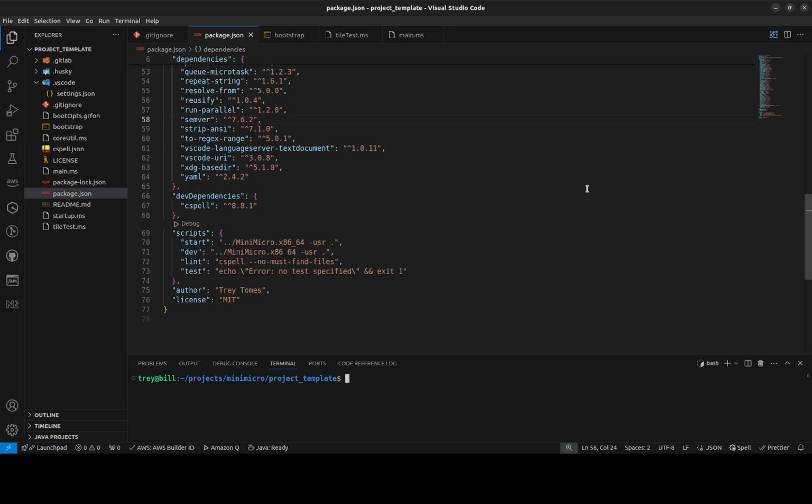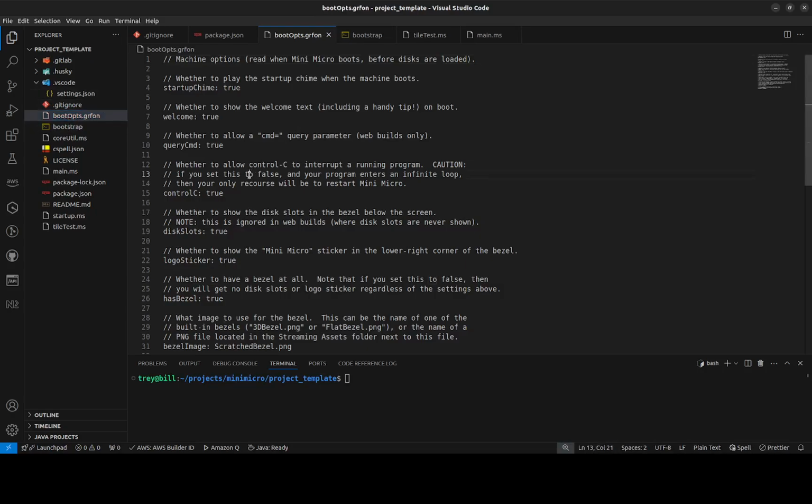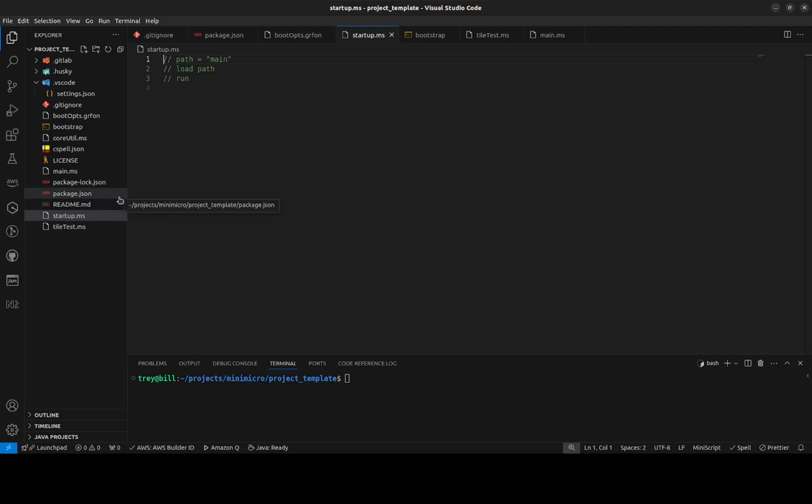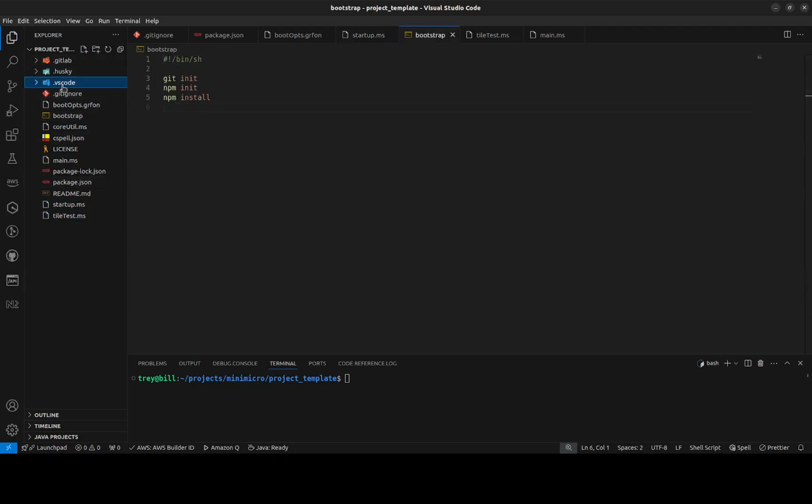And I'm going to test this project template right quick. Actually, the way I'm setting this up, it also has the boot options. MiniMicro reads this options file when you first start it to see the various things about the environment that you can toggle. And the startup file is the first file the MiniMicro loads, if it exists, when the app starts. I want to make it so that when I copy this project template, I can run this bootstrap script to get started. So let's test that out right quick.